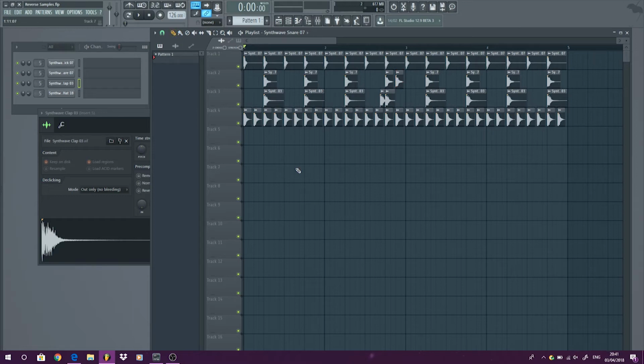But what I'm going to focus on today is reverse sampling. So we can take some of these samples here. So let's just go back to how it was. We can take some of these samples here and we can reverse them.